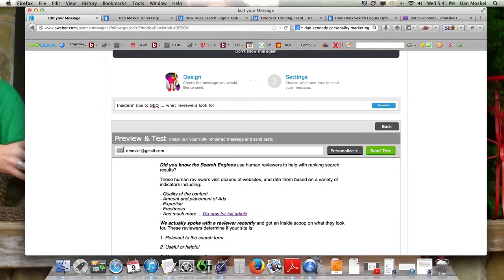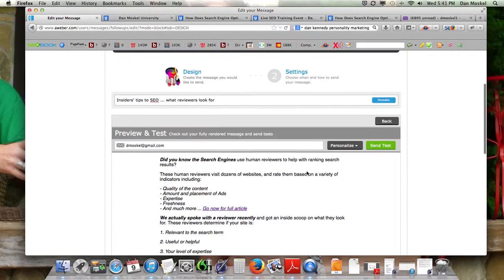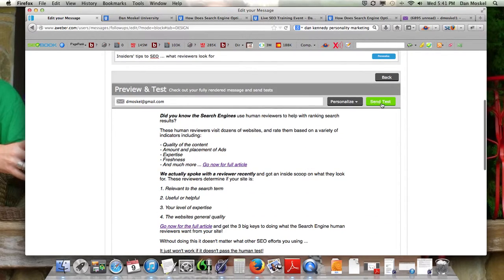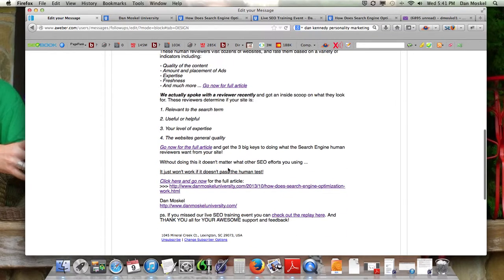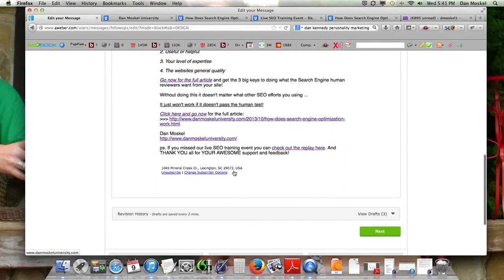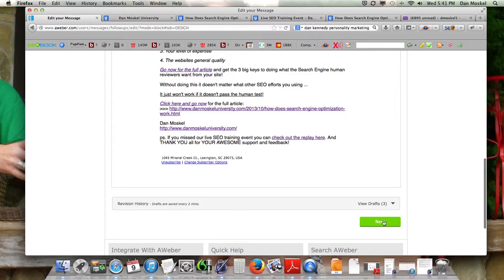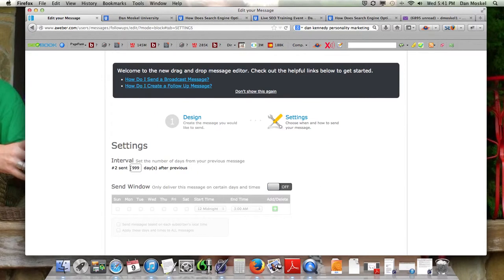So this is what we need to do in order to test and get a preview of it. Hit test, and then you can type your own email address in there if you're using Aweber. And like I said, I strongly suggest that you check this out on your phone and make sure your links are actually working, like they take you to the correct page. So this is what we're going to do.